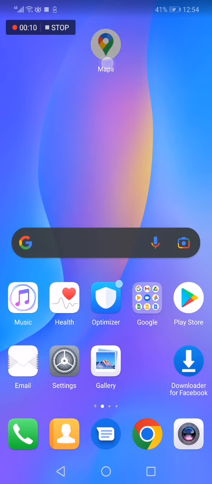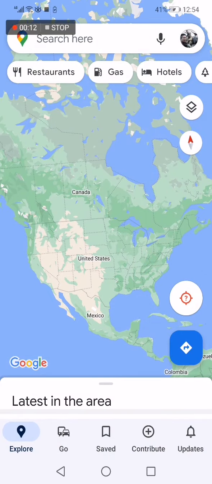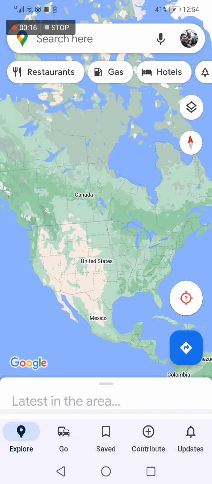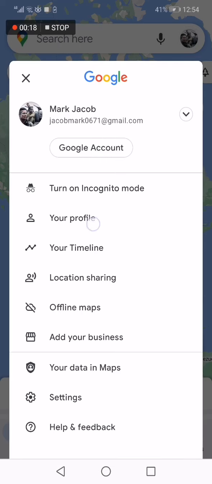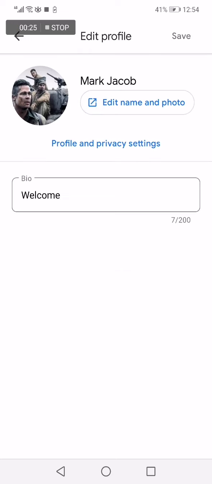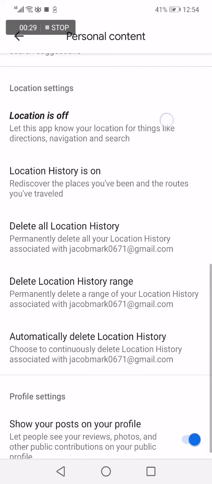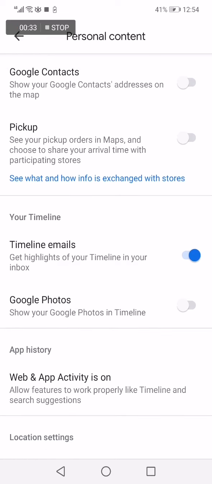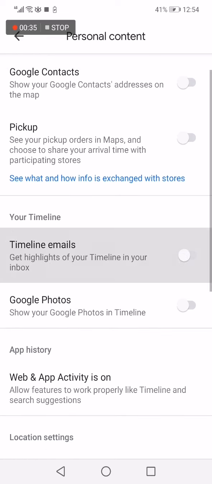Go to Google Maps. Now this is the home page, as you can see right here. Go to the top corner, click on your profile picture, and now click on your profile option right here and click on edit profile. Now click on profile and privacy settings and go up until you find timeline emails, and from here you can just click and it's turned off successfully.